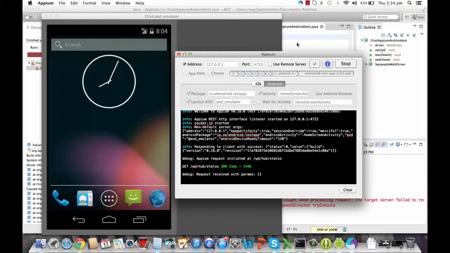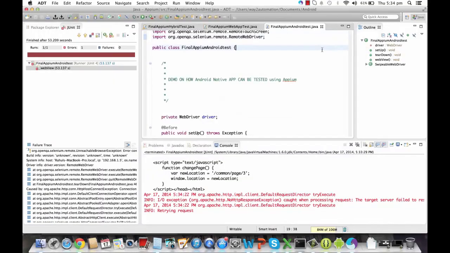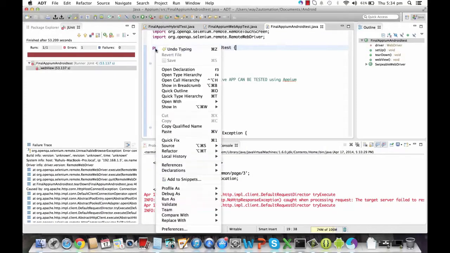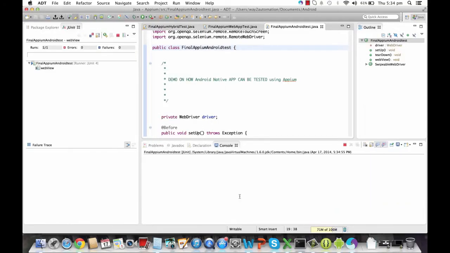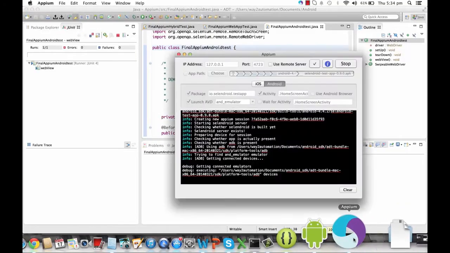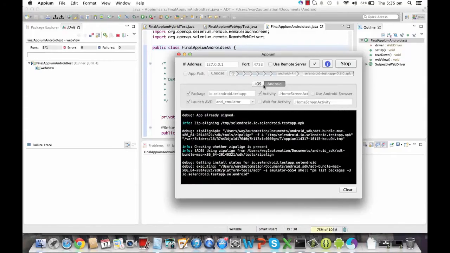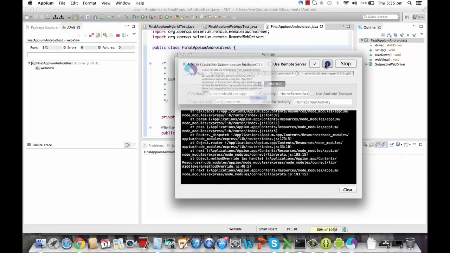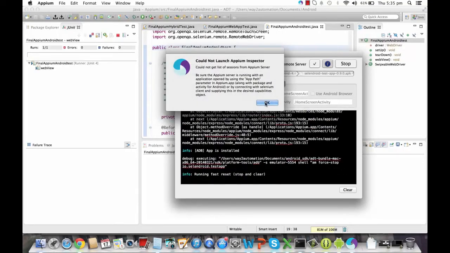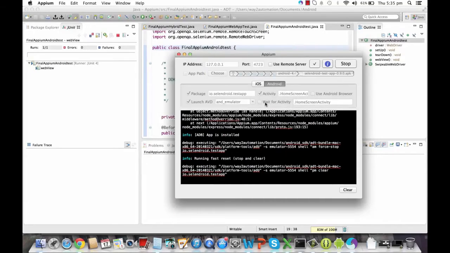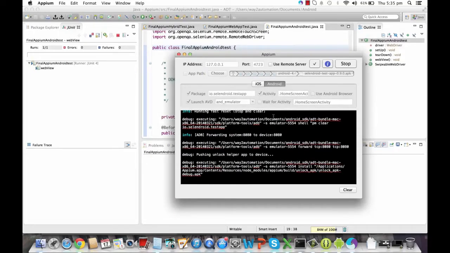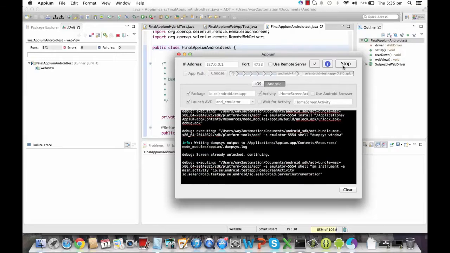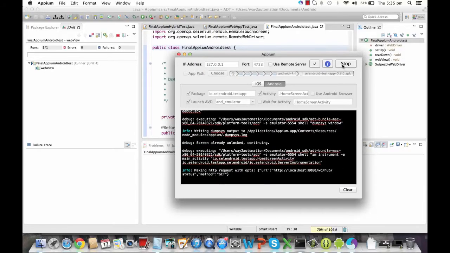And I'll run the code again. So it failed because I didn't select the Android option from here. So we have two options, either I can select iOS or I can select Android. Let's see, again it is giving me some error. Just give me a moment, let me fix it. It's actually configured for iOS.